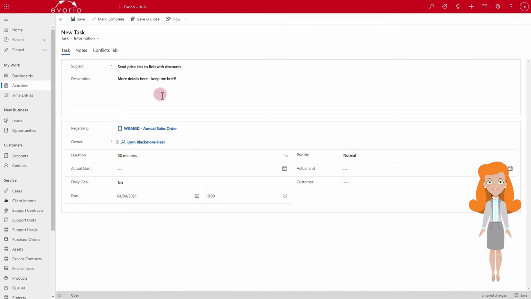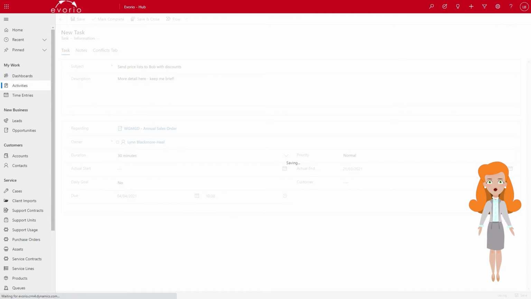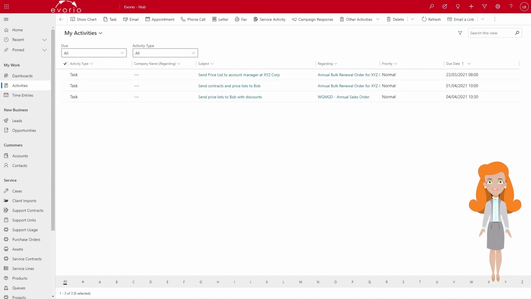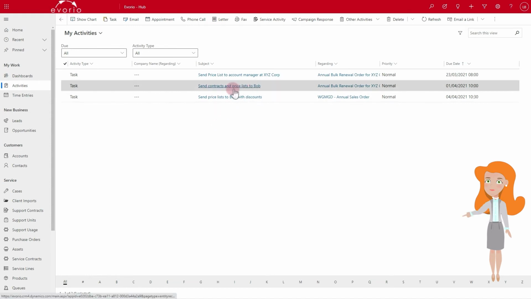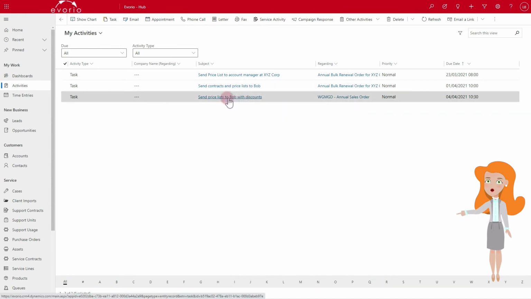I will then save and close the record, rather than marking it complete, as, well, it isn't complete. As I have set a due date, the task is automatically dropped into the My Activities view, which acts like a sort of digital to-do list to remind me of what I have upcoming on my plate. What gets measured gets done, right?